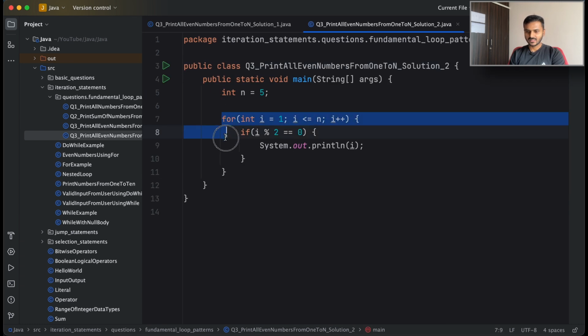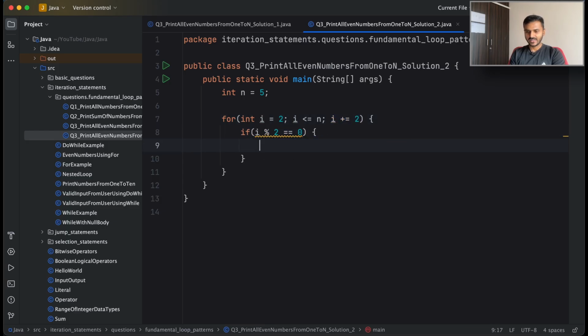Now, as we had discussed, what we should be doing is starting from 2, right? And we should not be increasing by 1 in every iteration. We should be increasing by 2. And if we do that, there's no need of this condition, right? We can straight away print the value of I, because we know it will start from 2, then the next value of I will be 4, then 6, then 8, and then 10, and so on, right?